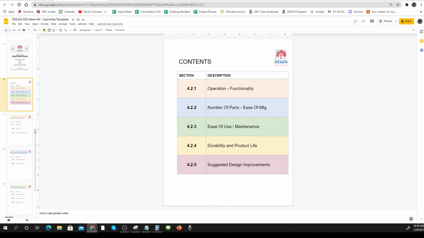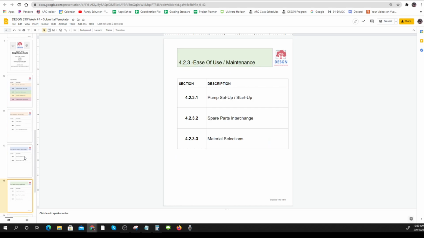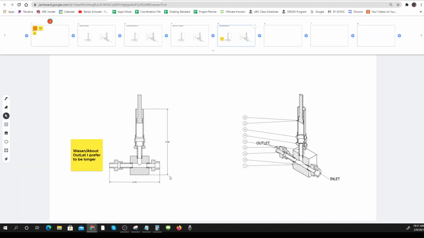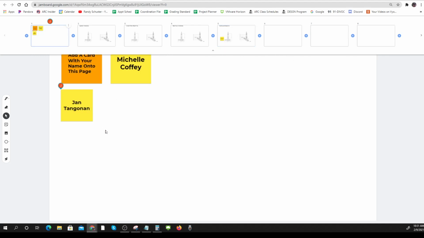Okay, so your prep work between now and tomorrow is key. Be able to answer as many questions as you've got. There's lots of time between now and tomorrow, if you've got that time. If you don't, then you'll get onto the Jamboard sometime and start putting your information down.